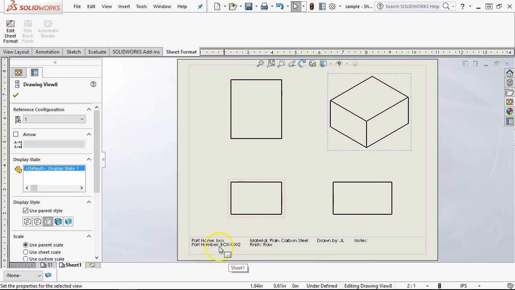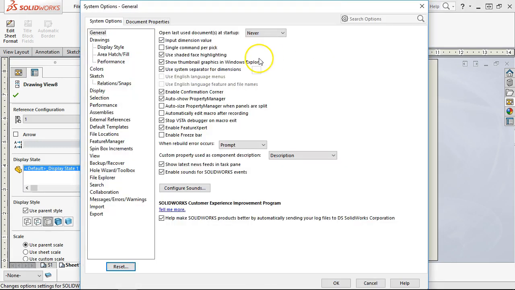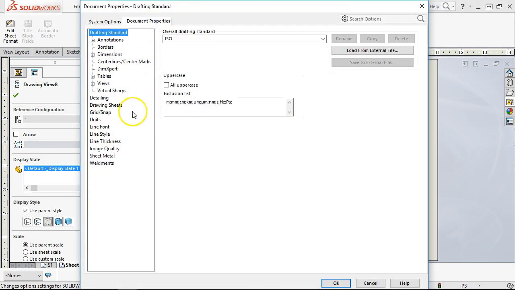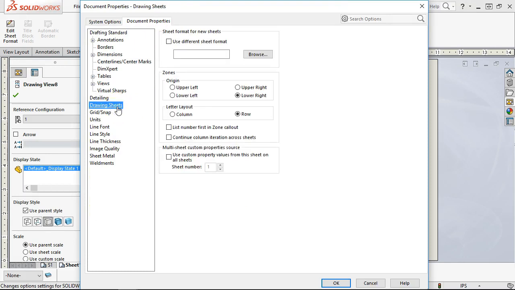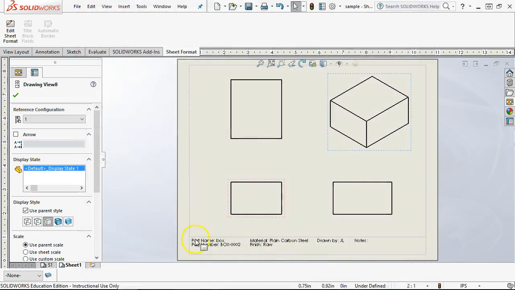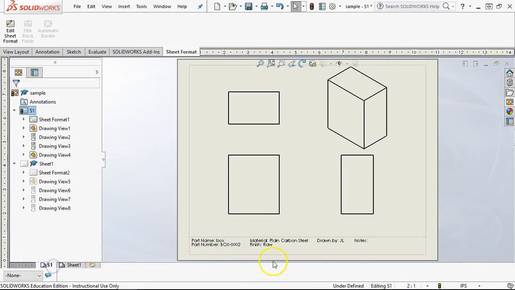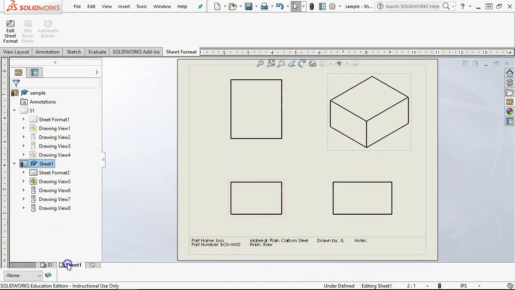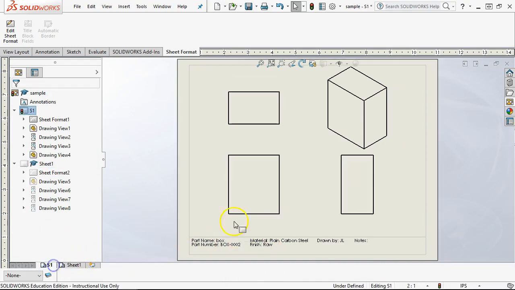All right, so the naming came up, and the difference between this group was under the system options, document properties. Very first thing that we did was go find the drawing sheets and make sure that use custom property values from this sheet on all sheets was unchecked, because we would end up looking very similar, except everything would say box 1. Okay, that one says box 2. That one says box 2. Oops. Here I thought I had it all figured out. Which one did I change?